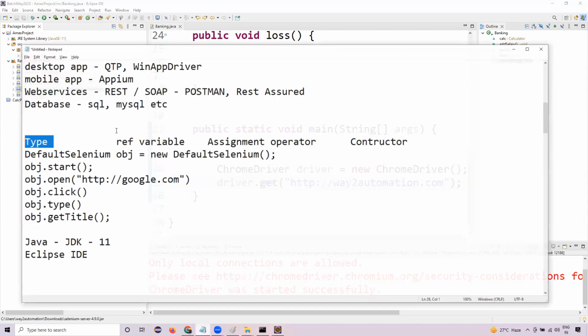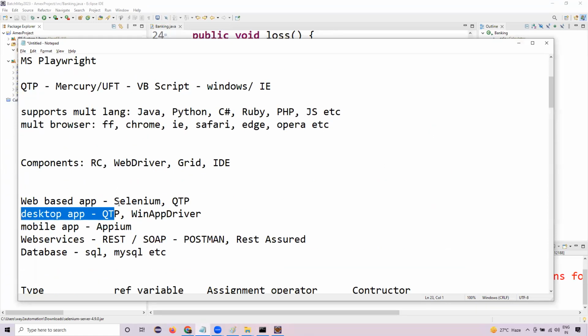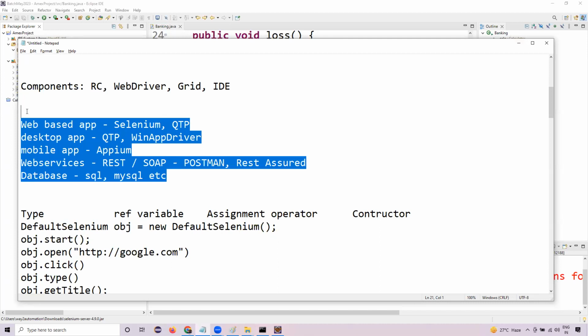Whereas if we talk about other automation tools, QTP, UFT, you can only automate desktop. But when you use Selenium, you can do all these integrations in one single project. That is the only reason why Selenium is very popular in the industry, because anything feasible in Java can be integrated using Selenium. So this is one of the best.